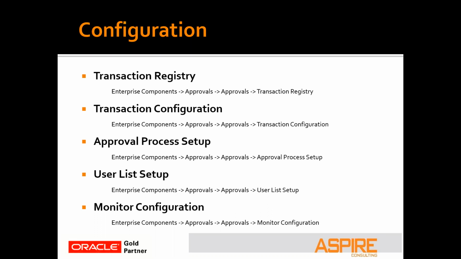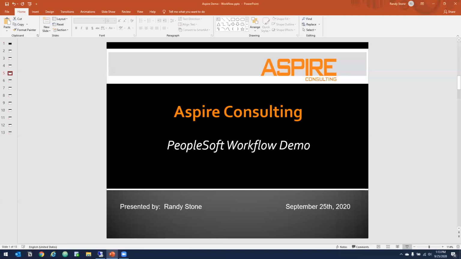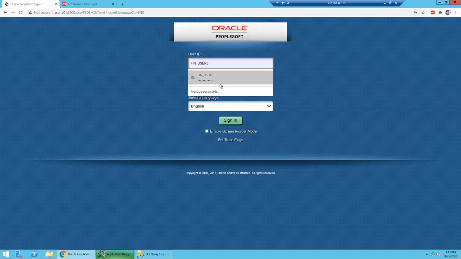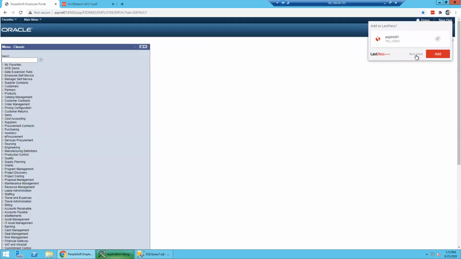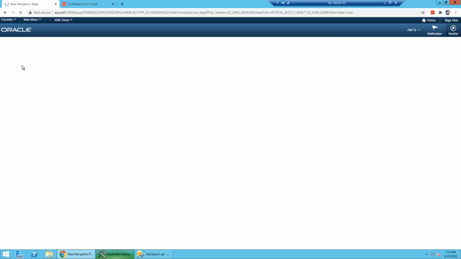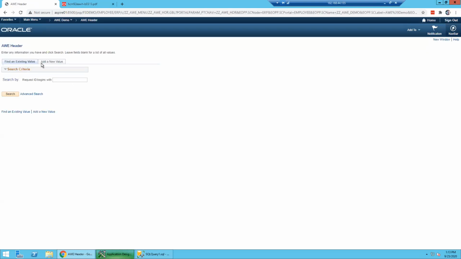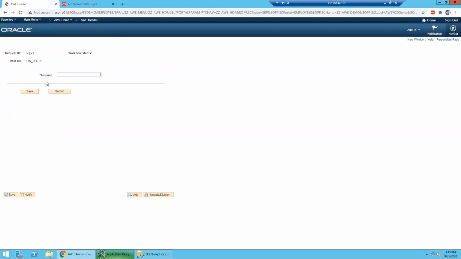So at this point, I'm going to jump over to the environment. And kind of, first off, let's just show what we're talking about when I say that I built a simple AWE. We have a demo here and just a basic header demo. So all this allows us to do is enter a quick transaction. This transaction has one value only, and it's the amount field. And then you can save that transaction or submit that transaction for approval.